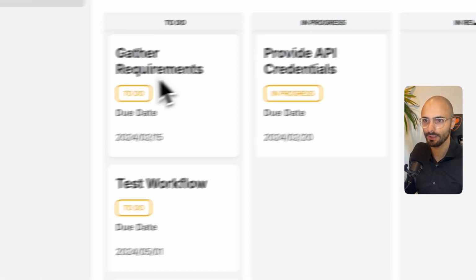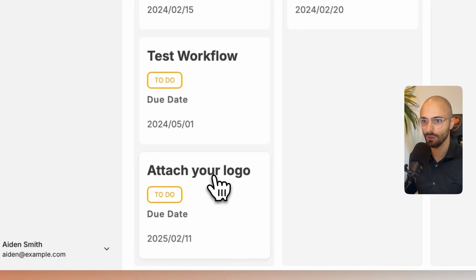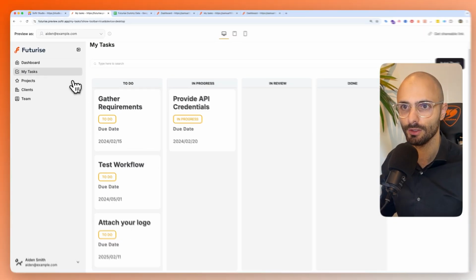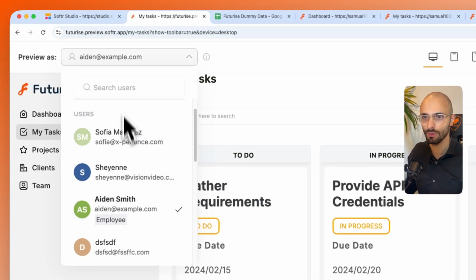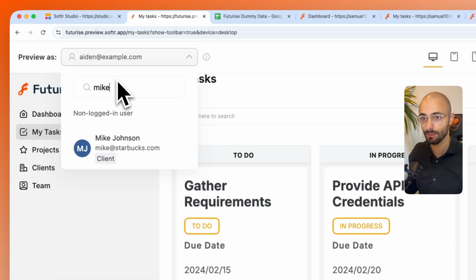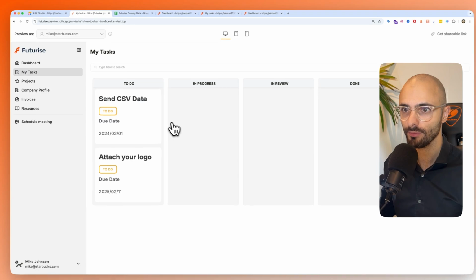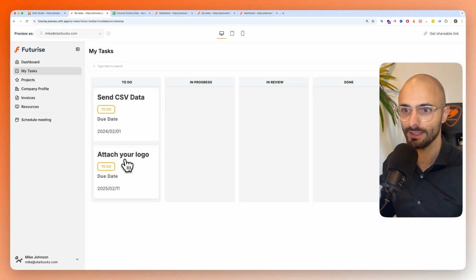Okay, so we can see now there's a new task added, which is attach your logo. What we should have done is maybe written client task or something like that, so that the employee knows that this is for the client to do. So if we go to Mike, let me just search for Mike Johnson at Starbucks. I come here, you can see there is the attach your logo. So you can see it's been assigned to him now to do.